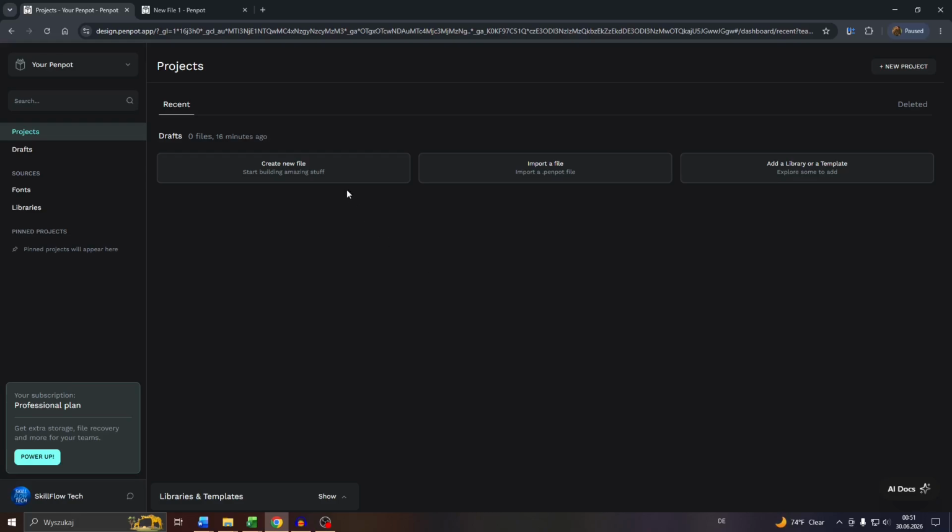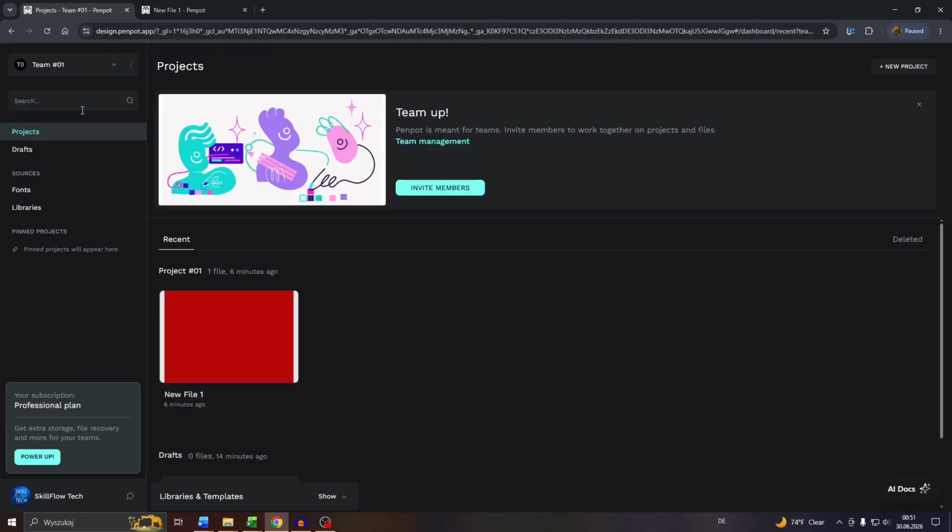So guys, what you want to do is navigate to the Penpot app in the web browser, for example. Select your team here in the top left. I'm going to go with this example team I created for demonstration purposes.